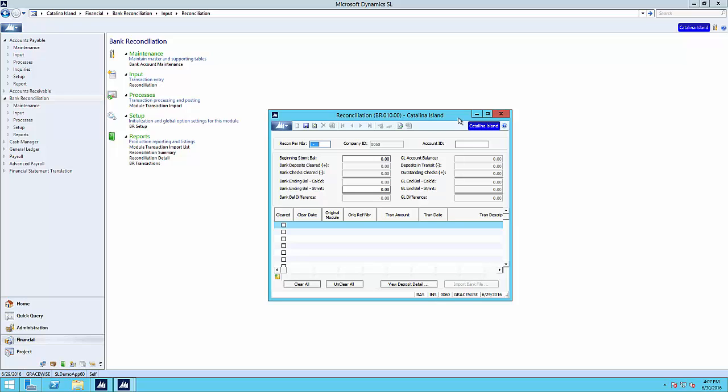One thing to keep in mind with this demo is it's assuming that some setups are already in place. So like most other modules in Dynamics SL, there are some setups that are necessary before you can start using the module. For example, there's the bank account maintenance. You have to set up all your bank accounts. And BR Setup, which is a window that we'll be visiting throughout this demo to show you how the system behaves based on the settings that you have in place.